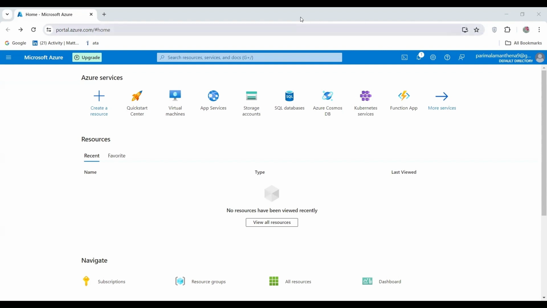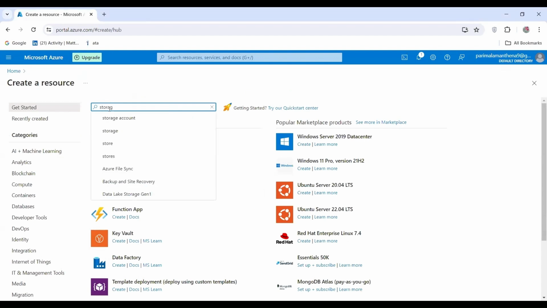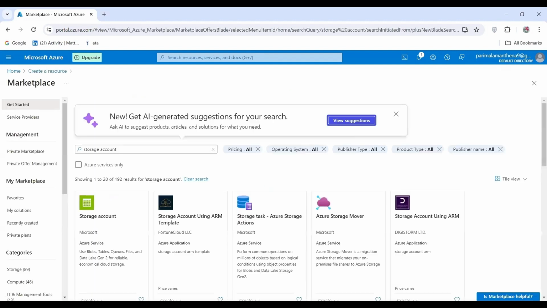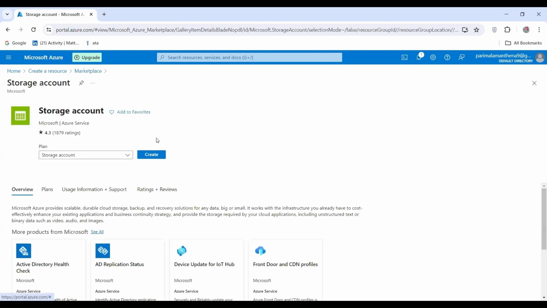First, we need to create an account and log into the Microsoft Azure portal using the credentials. We need to create a storage account by clicking on Create Resource. And in the search bar, type storage account. Next, click on the storage account. Click on the Create button.